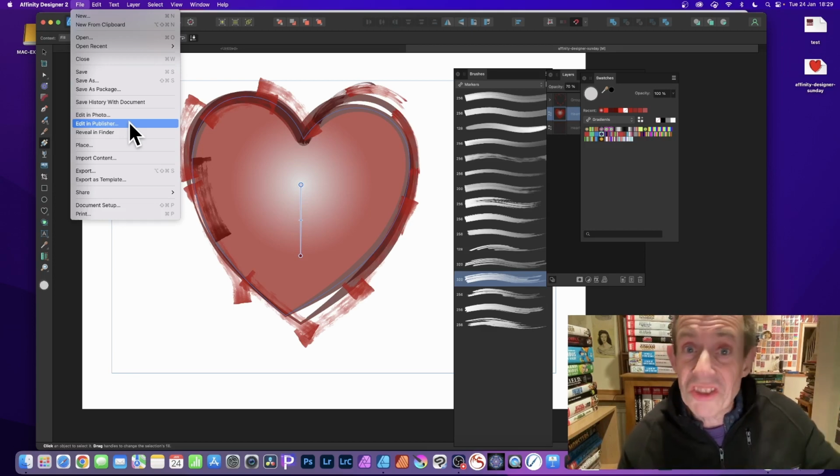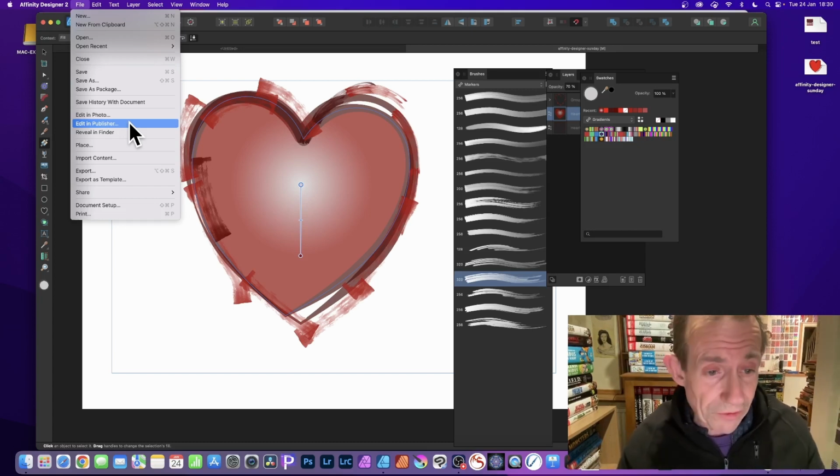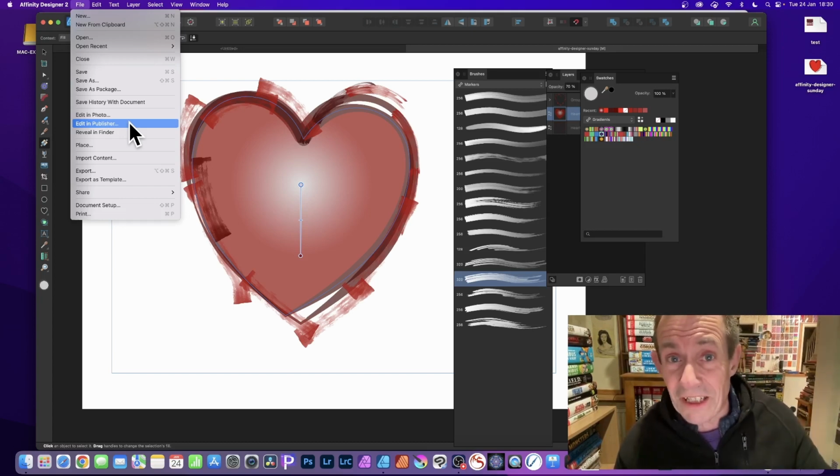Obviously, you probably could just scan things as well. Just draw it and scan it in and modify it and create your own vector designs that way, if you want to do it that way, of course. There's loads of ways in Affinity Designer, as well as Publisher and also Photo.